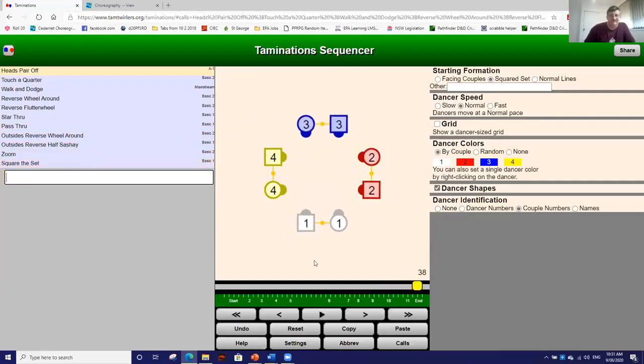There we go. And for a novelty, once you do that half sachet and then zoom, you can do heads face your home. Or heads face back up your home. Or you can even zoom that right to a right and left grand for that matter, if you time it right. Zoom, and when you meet your partner, right and left grand. No different than a cloverleaf to a right and left grand.